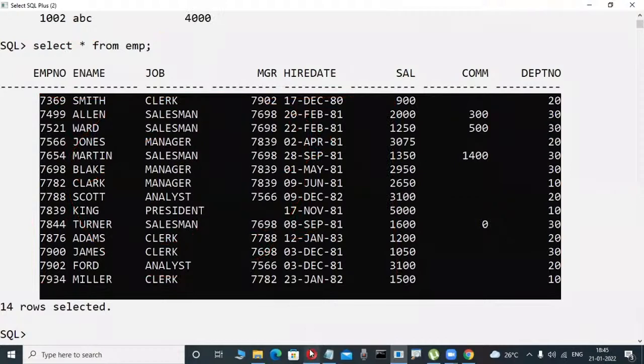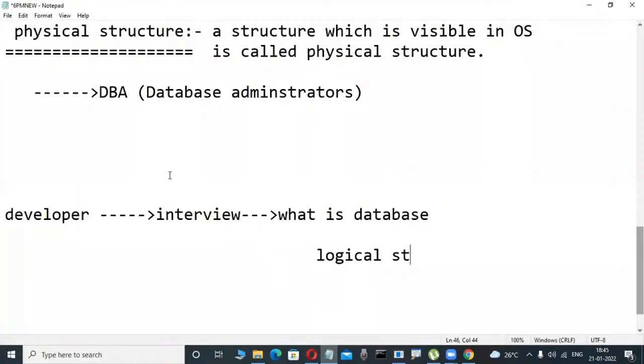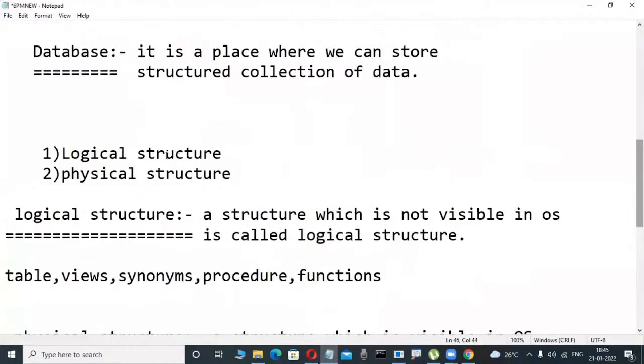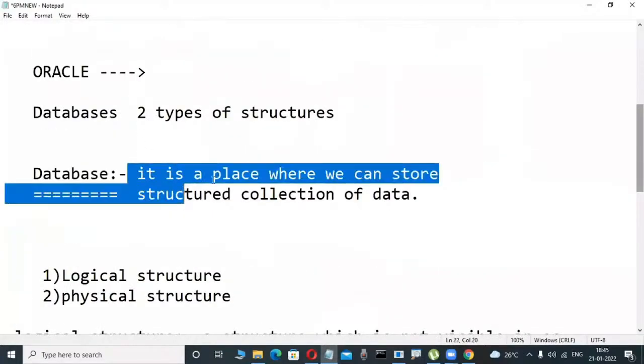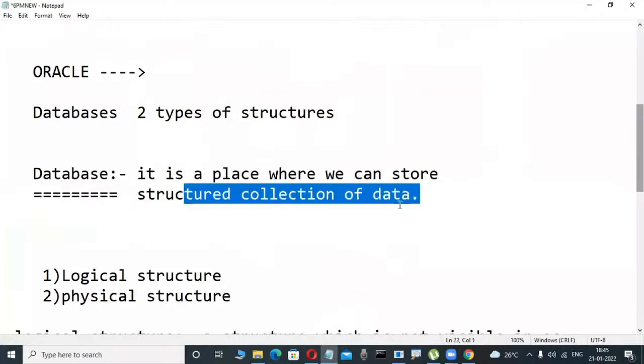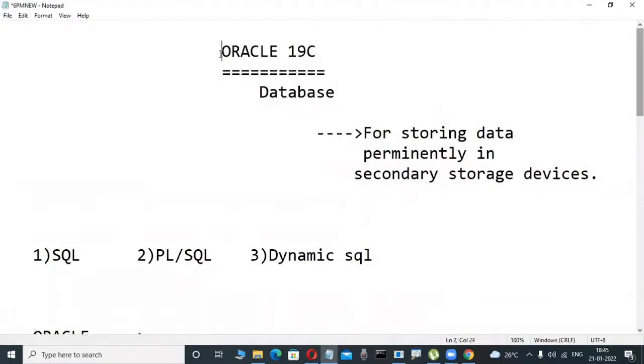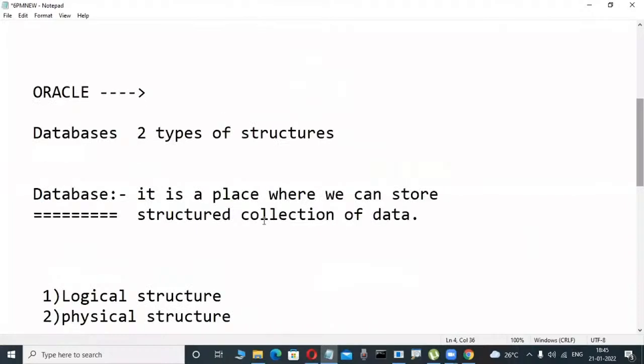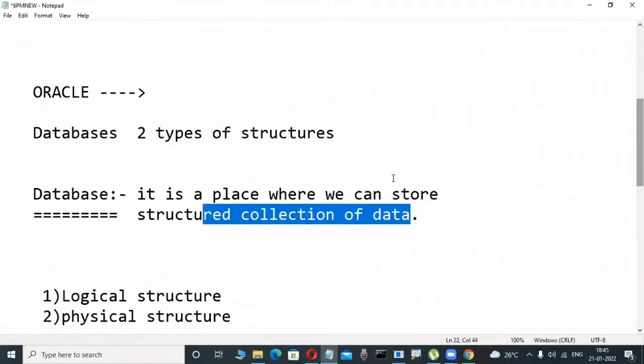That's why, in books, or when we type into Google what a database is, two definitions are there, but most developers write that it is a place where we can store a structured collection of data. Understood? Now this is Oracle, a product from Oracle Corporation. In our course we are learning the 19c version only. This is a database product. If anybody asks what a database is, as a developer we say it is a place where we can store a structured collection of data. That is the logical side.